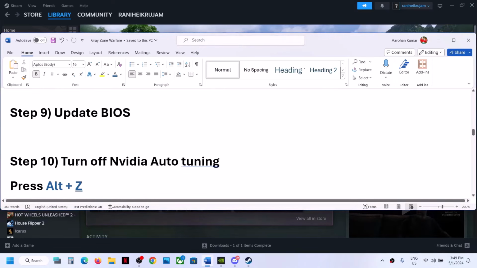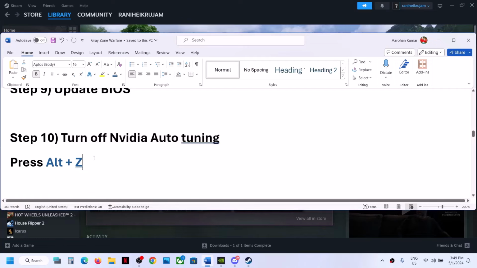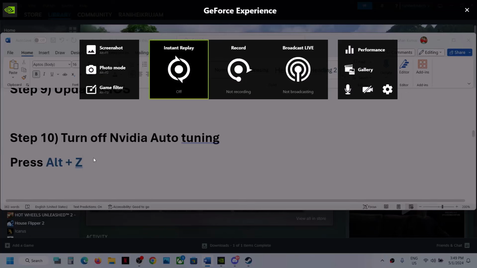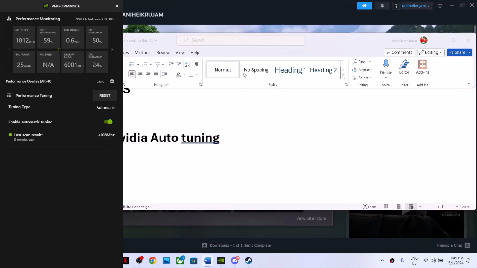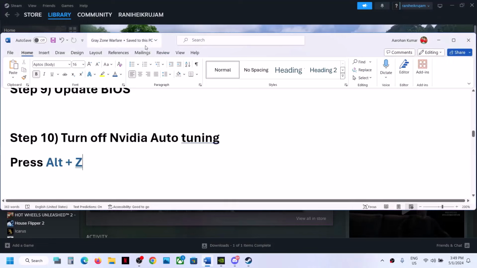Next step is to turn off NVIDIA auto tuning. Now for this, press Alt plus Z on the keyboard. This is for NVIDIA users if you're using NVIDIA graphics card. Now here you can see on the top right, performance, click on it, and then over here you will see enable automatic tuning. If this is on, you can turn this off and then launch the game and then check.